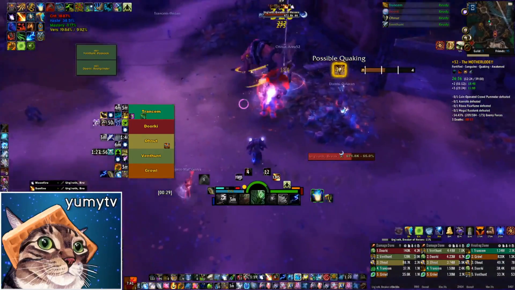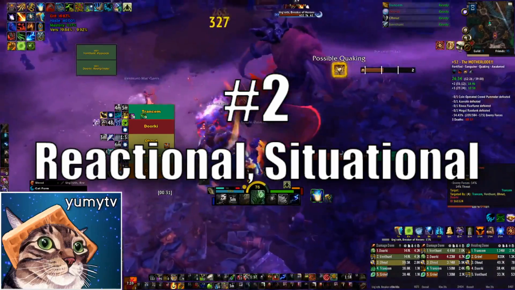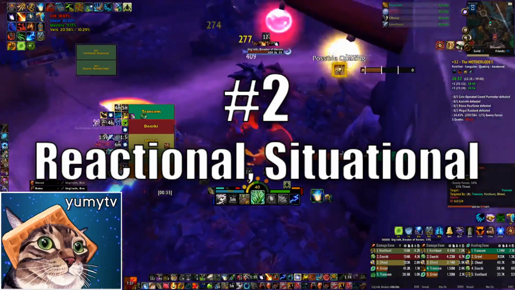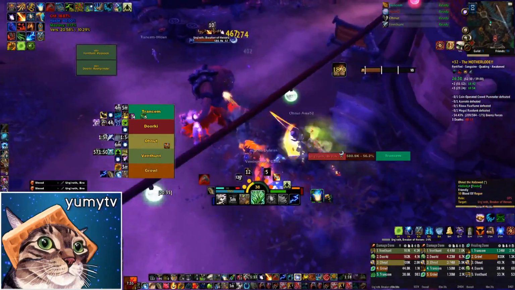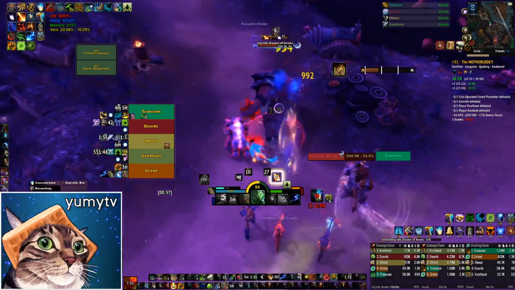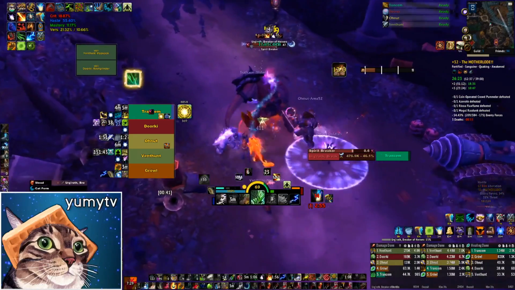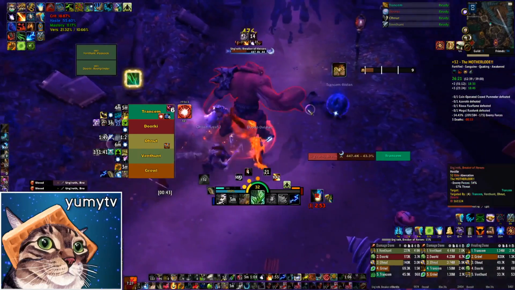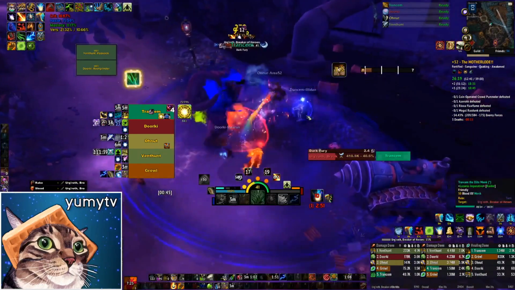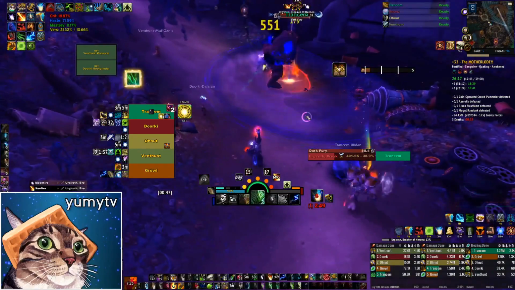Next is the reactional situational abilities. These are not pressed as often, but when they need to be pressed, it's quickly. Interrupts, health potions, personal defensives, or movement abilities commonly fall into this category. These should be placed in any available close binds after the rotational abilities are worked in.